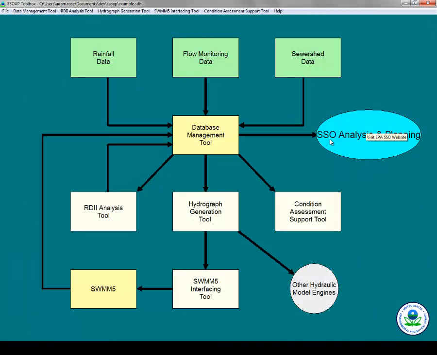But that's basically this SSO analysis and planning is kind of a dead end. Just like down here, other hydraulic model engines, there's no option there. And that goes back to the fact that SSOAP is not only free, but it's open source. So many people can choose to take the code and develop it how they want. So there's some, what I believe to be purposeful dead ends. They'll let other people continue to develop. But enough about that. So we've brought all the input data in, and we have done some very basic statistics and review about that data.